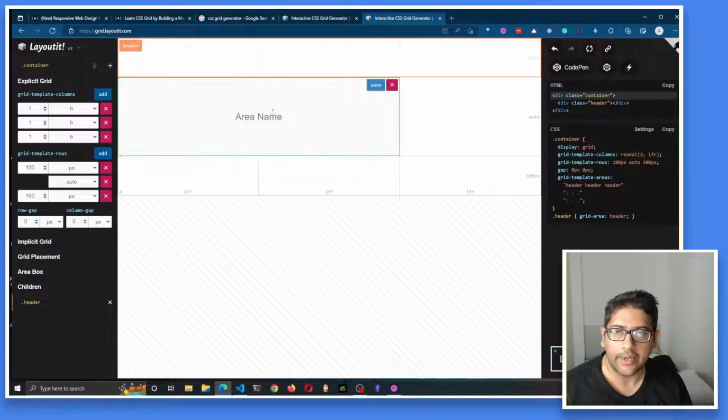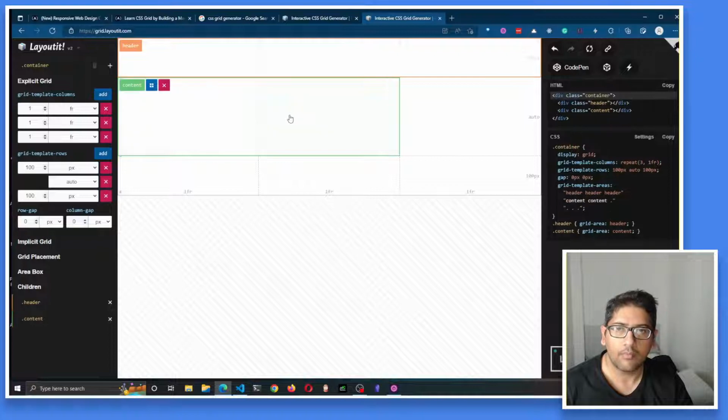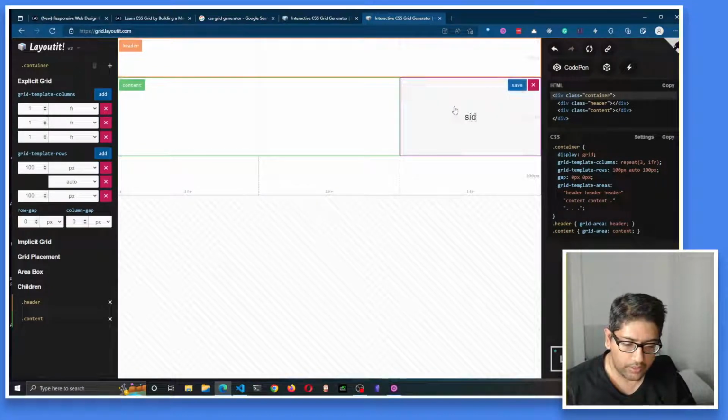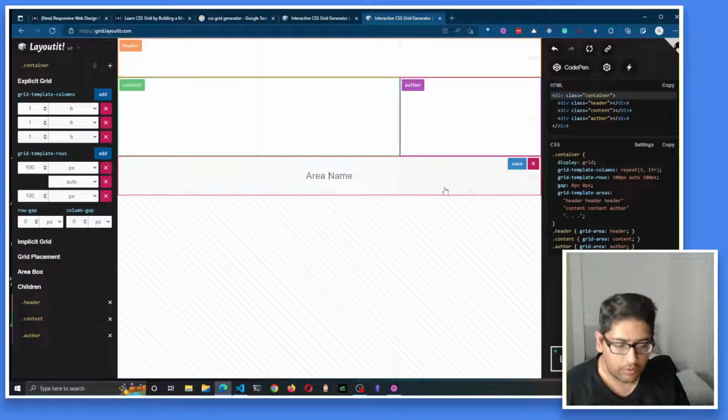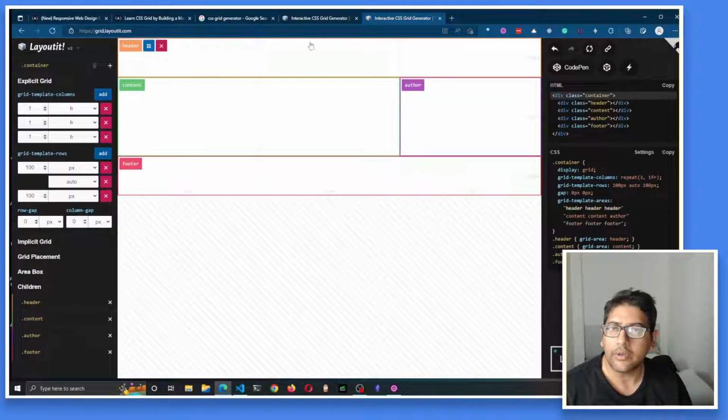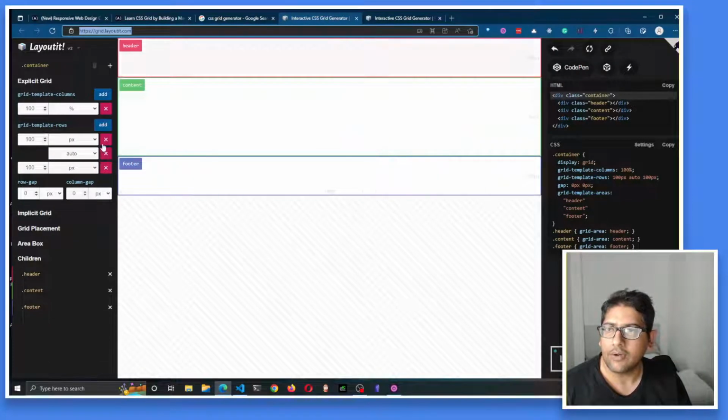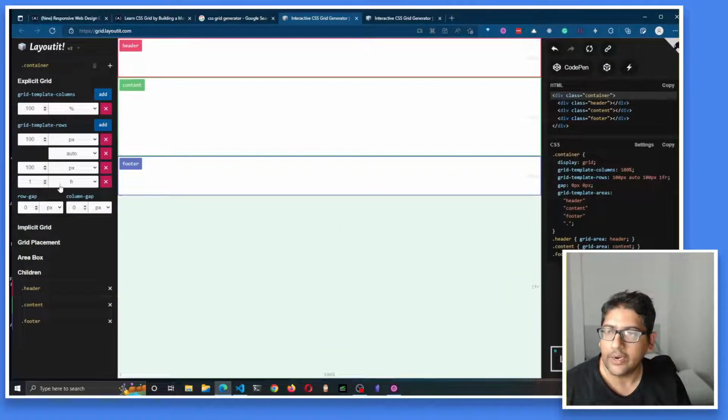No, that was the name of the tag. Here I will put, let us say, sidebar. Let us say author, for example. Author. And here I will put footer. Okay. Come back here. I need to add one more row.